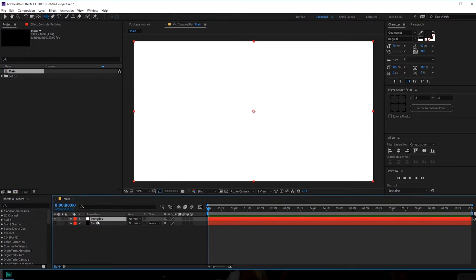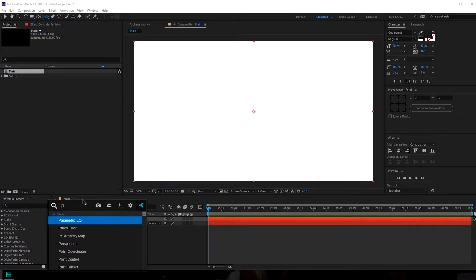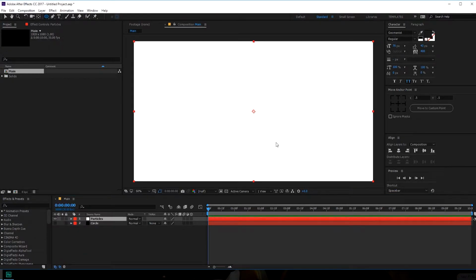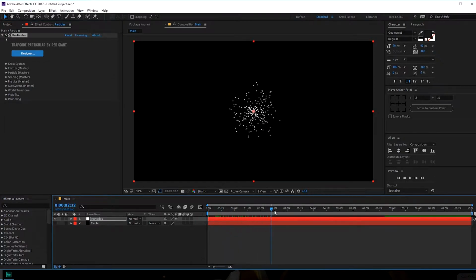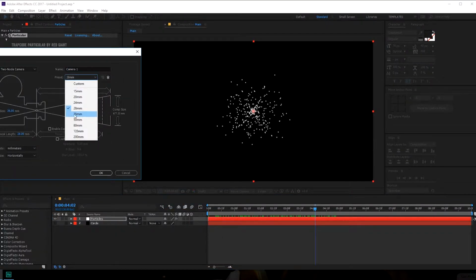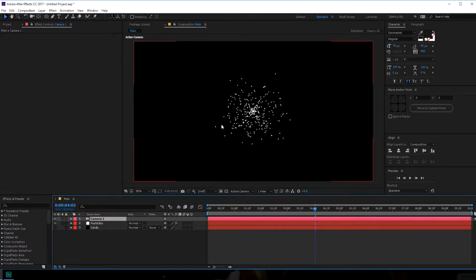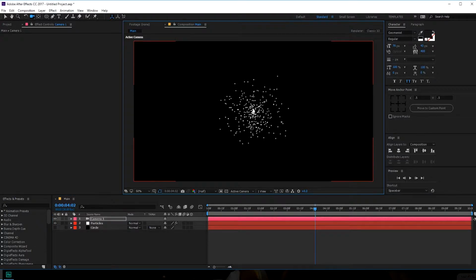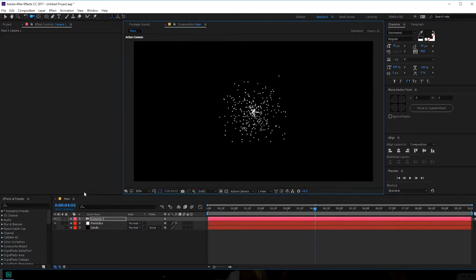Let's turn on the particles layer and add the Particular effect to this. So now basically we have some particles generated in 3D space. You can create a new camera. 28mm looks good. And if I switch into my camera, you can see the particles are 3D, so we can create some really cool camera animations as well. So let's hit Ctrl Z.